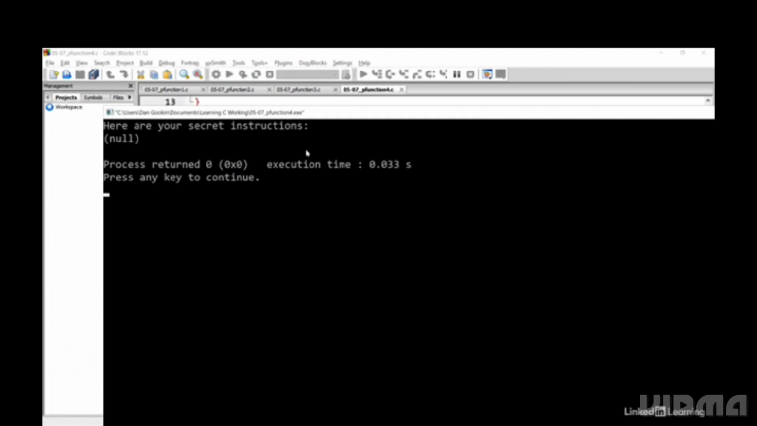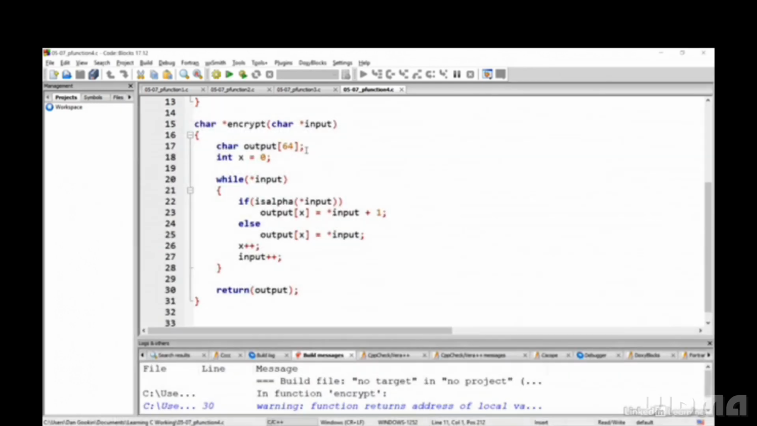You may see a compiler warning, and it's a serious warning which explains how the output is unpredictable. In this case, the output says null, which means that somehow the pointer was lost in memory. And here's the warning.